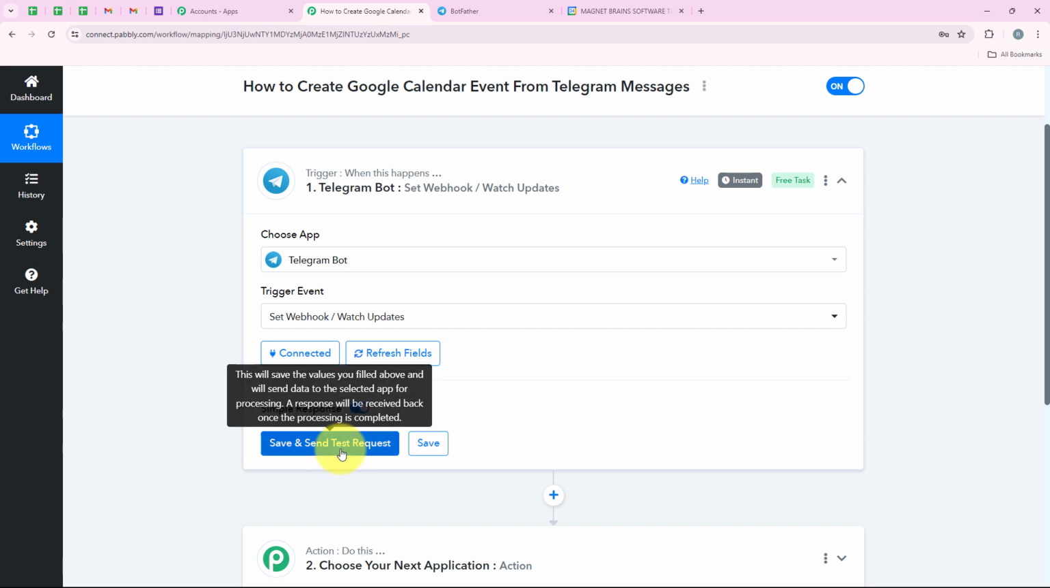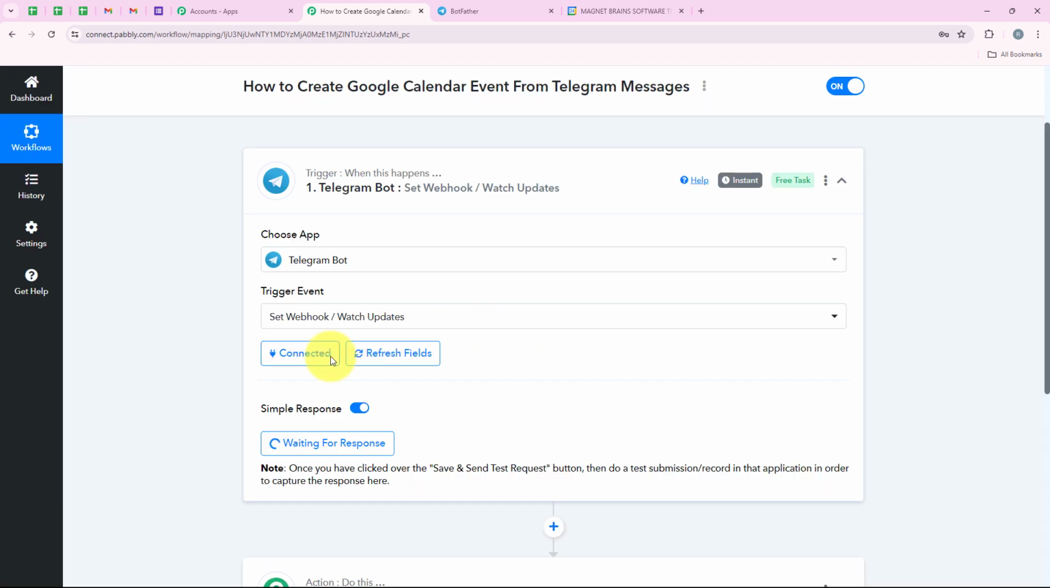And now we are going to click on save and send test request. And yes, you can see that it is saying waiting for a response, and in the notes it is saying do a test submission /record. So in order to capture this response, we have to do a test submission. And in order to do this test submission, I'm going to open my Telegram again.